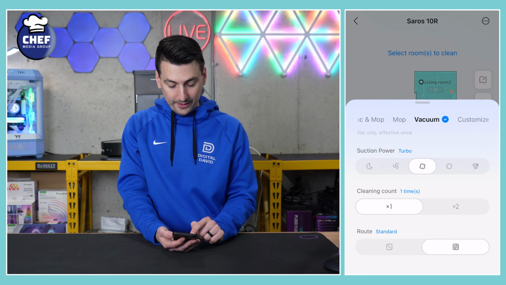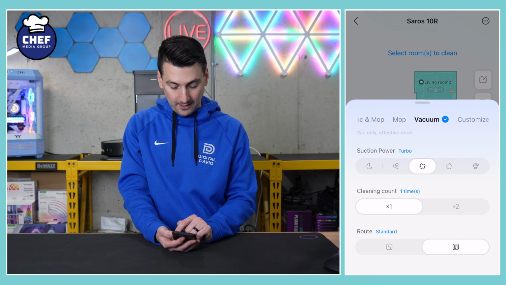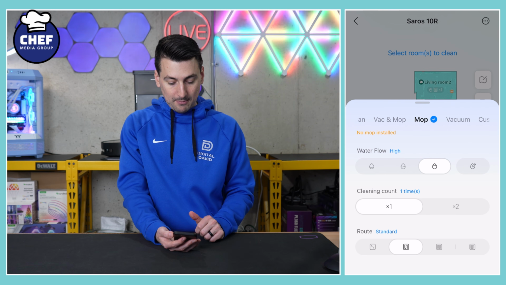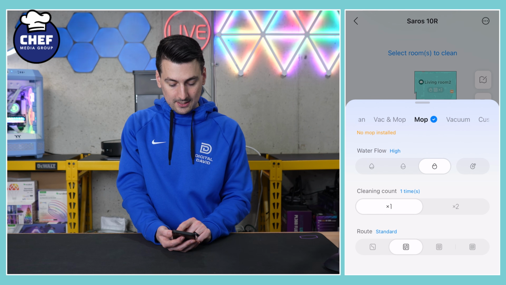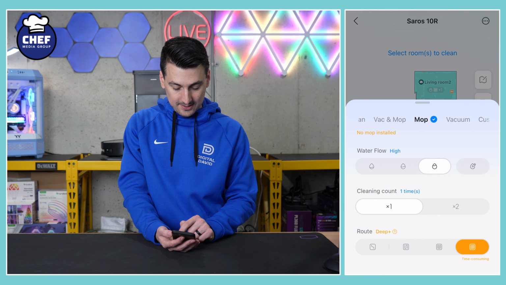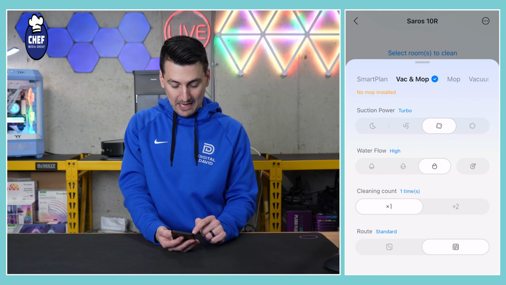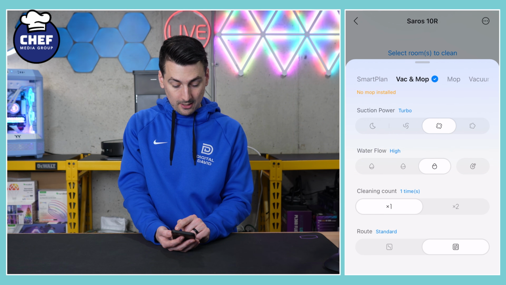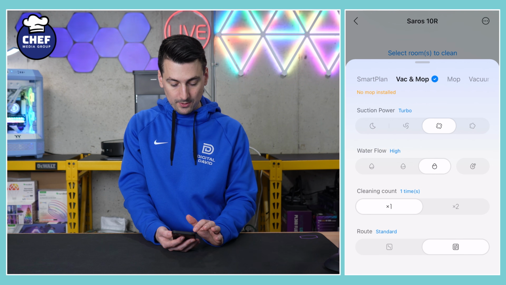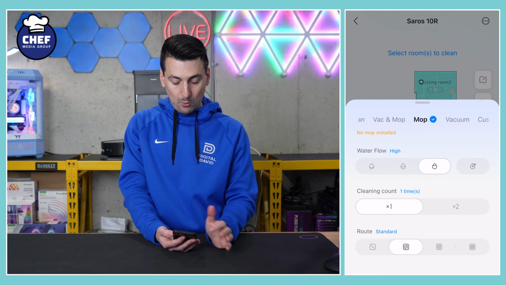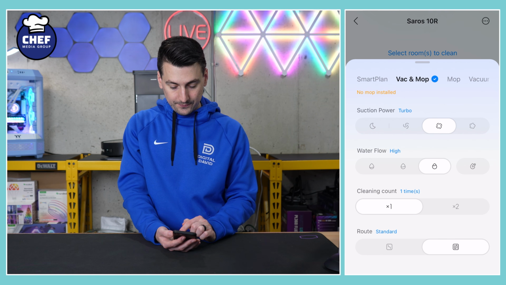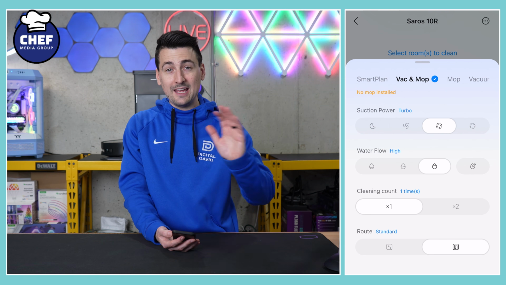So when we look at the vacuum only, we have lots of suction power options, 5, and 2 route options, basically fast and standard. When we look at mopping, we have 3 water flow levels and a customization option. We have 4 route options, fast, standard, deep, and then a deep plus. And then vacuum and mop, you'll notice we have 4 suction options, and we have our standard and fast mode there. So if you want more customization, just choose vacuum or mop and get a deeper clean. We have vacuum and mop, or you could do smart plan and let the AI take care of it.